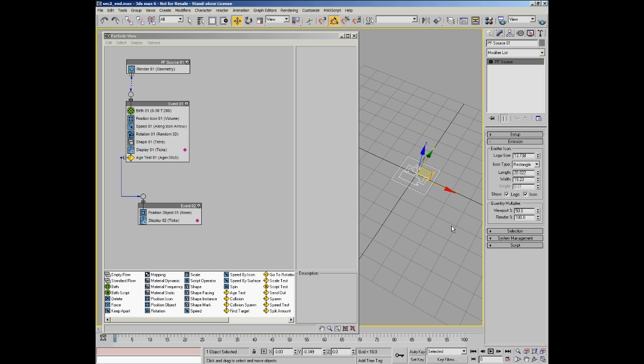Okay, well, you can see it has a number of parameters, and the first parameter is logo size. So if I just change that to 4, you can see that the little logo, which is actually held within the source icon, has changed size. This is just purely a stylistic thing. You could actually change it down to 0 and it'll disappear, or you can make it very large. It's just to show you that it's a particle flow icon and nothing more than that, really. So you can just leave that the default size or whatever.